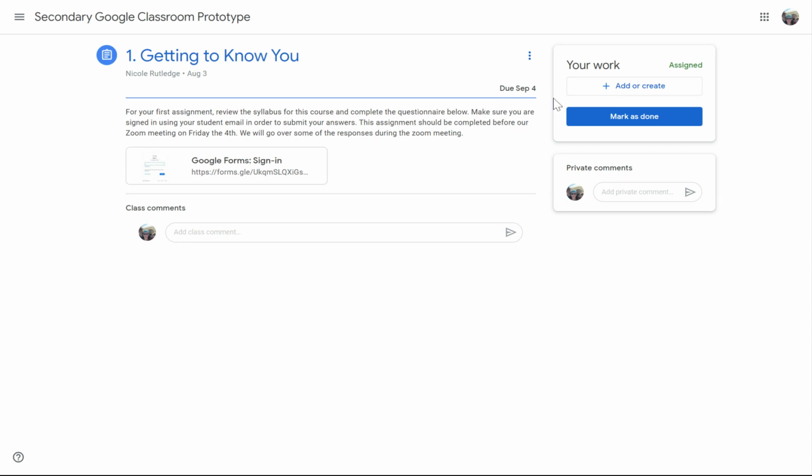Right here, you also have the option to add or create, and you can see you get a drop down. So perhaps you want to have a Google document that you want to upload, or even there's a video that's attached as a resource where it shows you how to take a picture of an assignment and add it right here as well. So that's something to note.